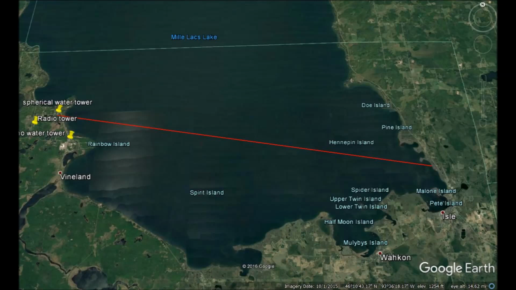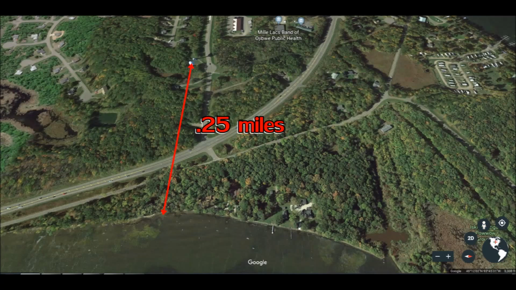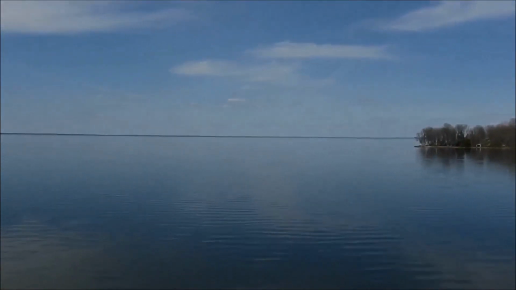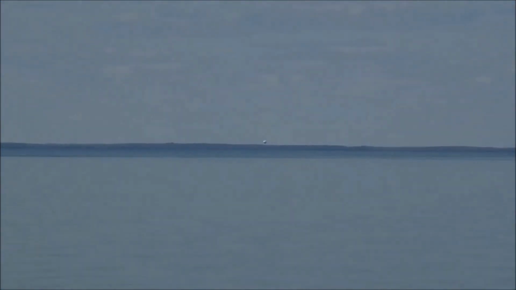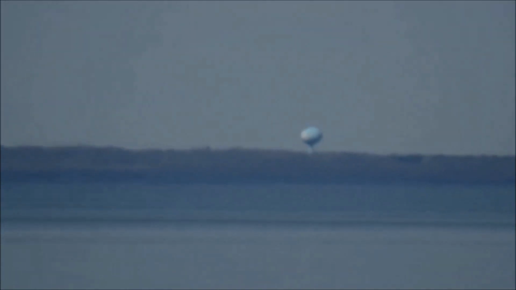Here's a picture of the spherical one, and it's only a quarter mile from the shore of the water. And it's actually up on a hill a little bit. So the trees that we're seeing, here's the video. The trees that we're seeing in front of the water tower are obviously just the trees that are in front of the water tower.